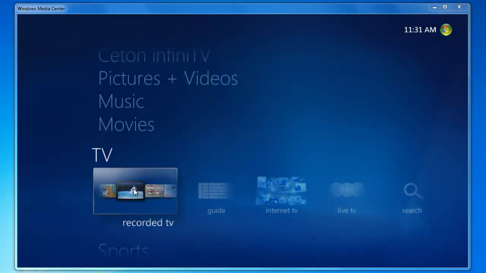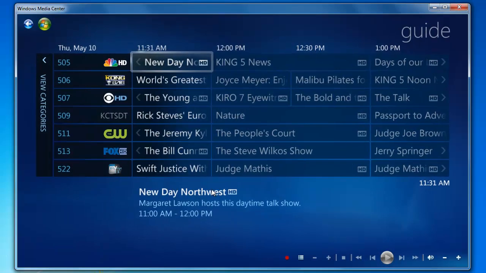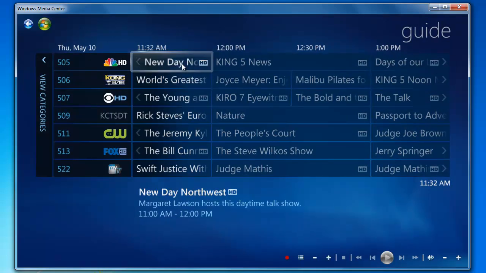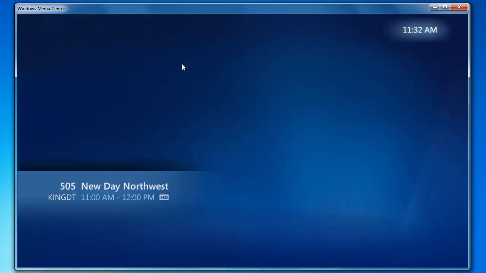Now we're going to move over to TV and guide. We're going to pick a station and we're going to check to see if live TV is working. Please note that this sometimes can take a minute or two the first time you ever tune a TV station. And success.